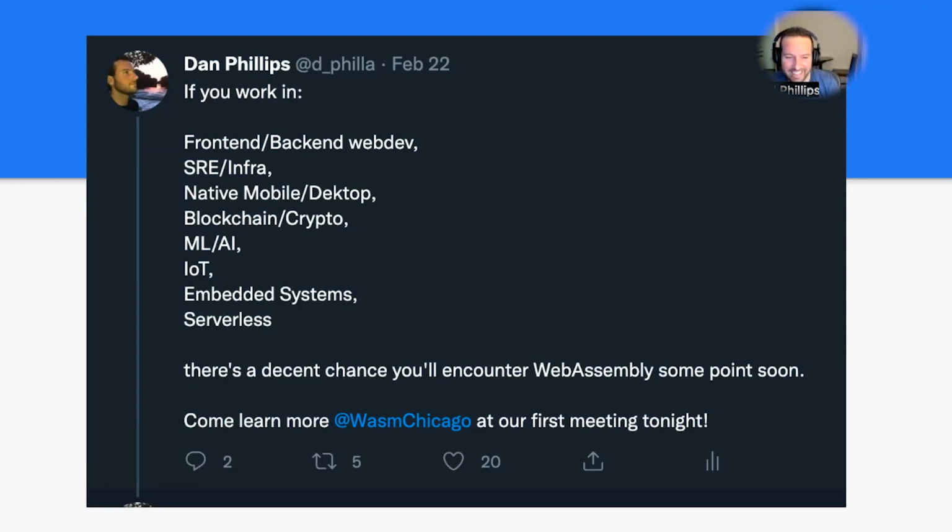Back to my tweet, this is where I wanted to come back to. We didn't touch on some of these things specifically, but there's a whole other world of using WebAssembly on bare metal with IoT and embedded systems. It's a totally different thing, but it's really making some progress.